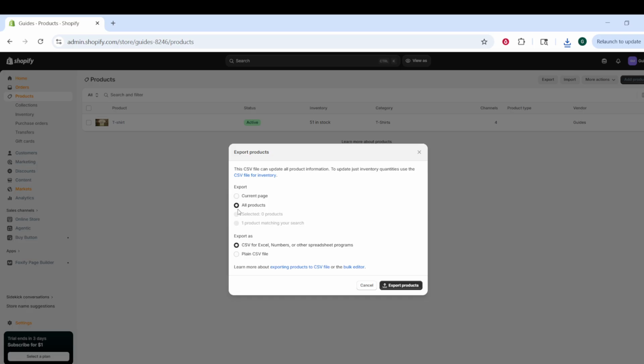This tells Shopify to create a file containing the full product list from the source store. If your goal is to transfer the entire catalog, this is the right option to use. It is a simple way to gather all of your product data into one file.